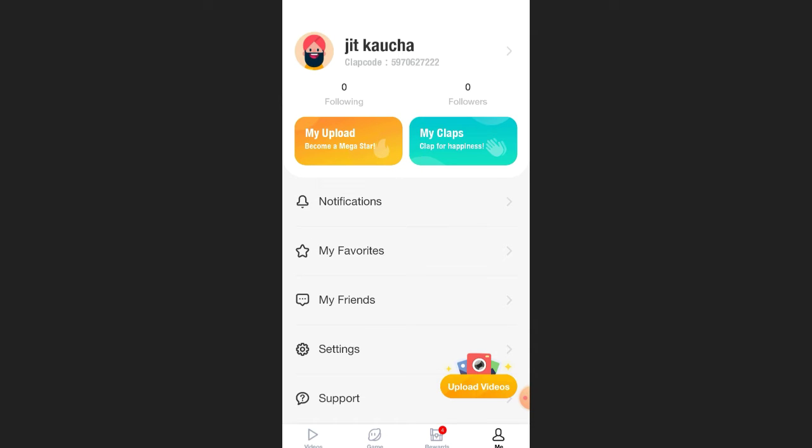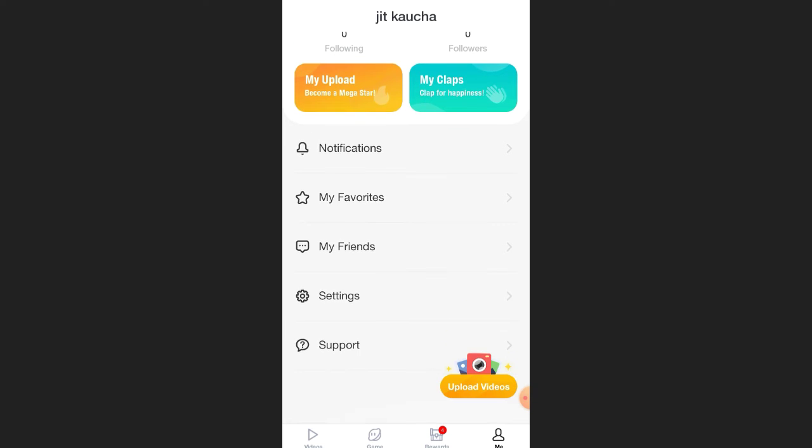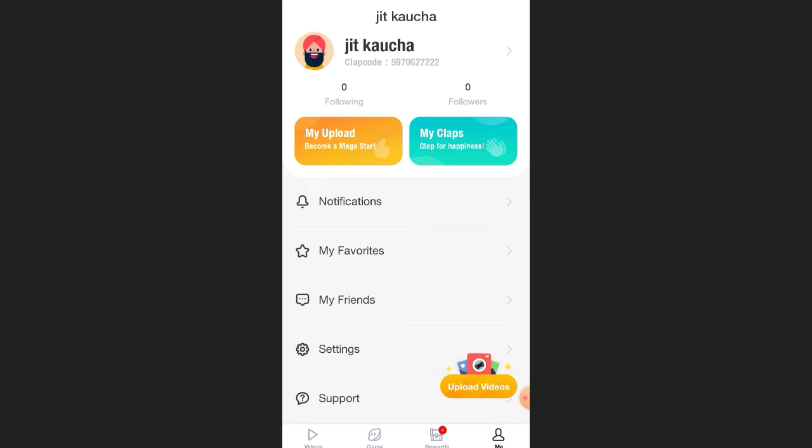You can share your pen. You can also earn more dollars, and here you can upload video. In this app you can upload video and you can increase followers, and you can increase earning.